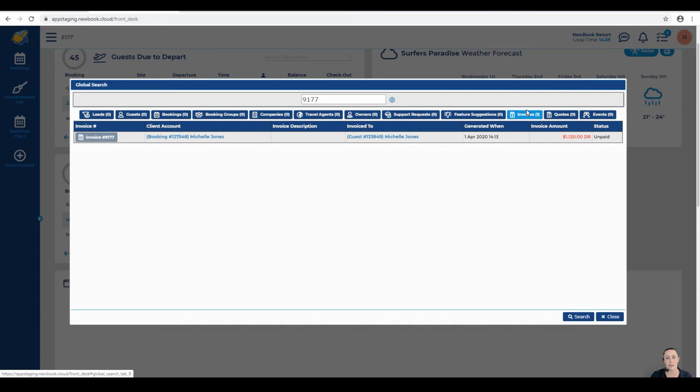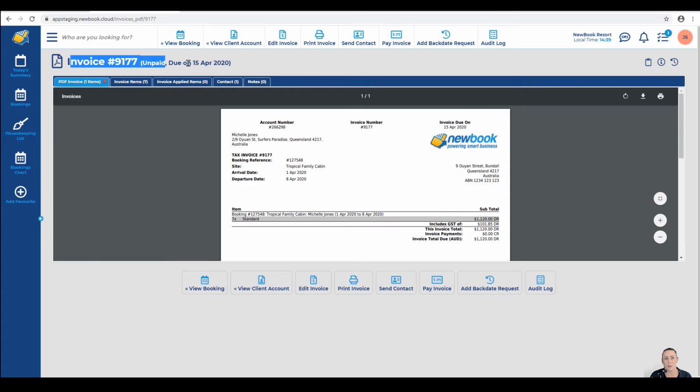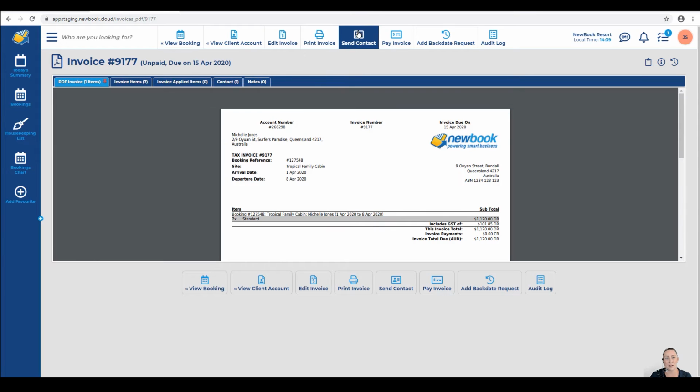So you can see it's taken us to the invoice tab, and it is showing invoice number 9177 on here for us. We don't even need to go into it if we just needed to let her know if it has been paid, that sort of thing, because we can see here the status of the invoice. So it's unpaid at the minute, but I want to pay it off. So we'll click on the invoice number. It takes us to a view of the invoice, where in the top next to my send contact, I also have a pay invoice button. If she would like to pay in full, we can click pay invoice.